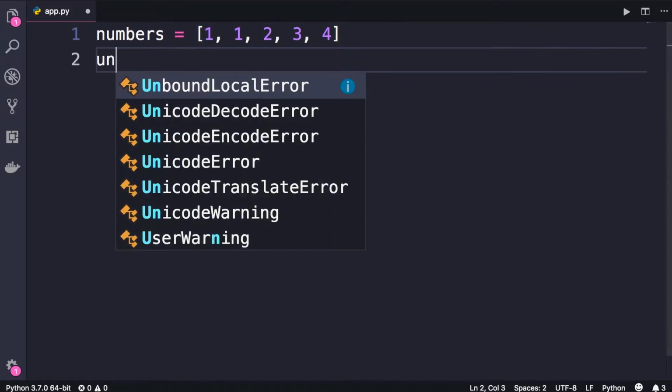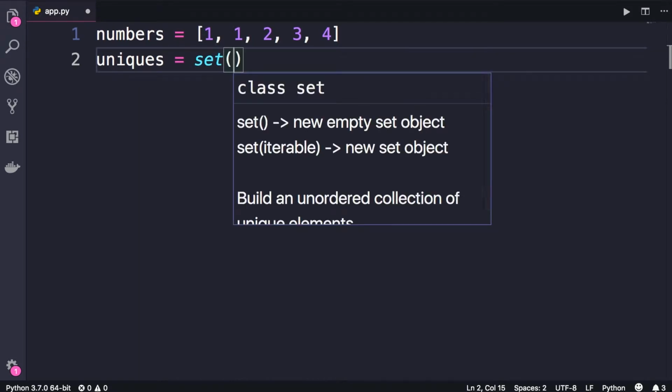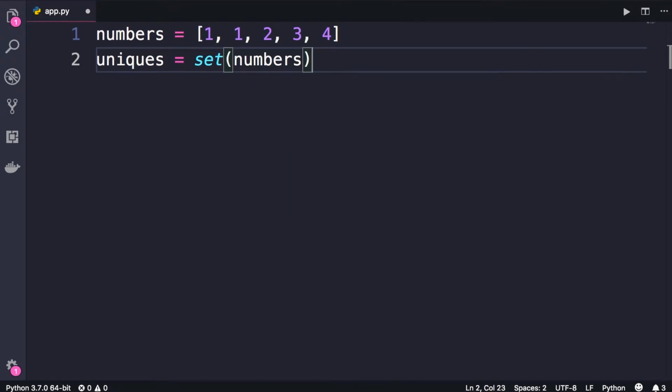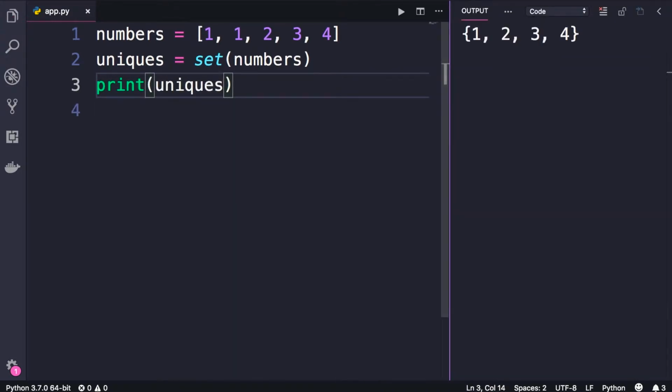So I'm going to define a variable, unix. We call the set function and pass the numbers list. Now, when we print this, take a look. We only have unique items, so one is not repeated. Also note that we use curly braces to define sets. So here we can define a second set using curly braces with two items, 1 and 4.